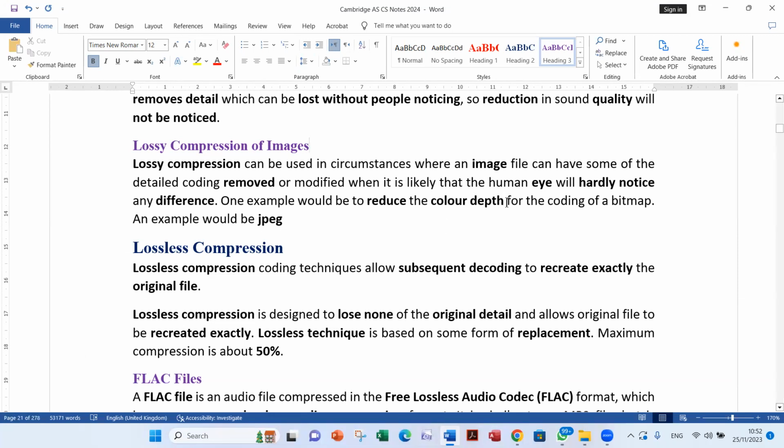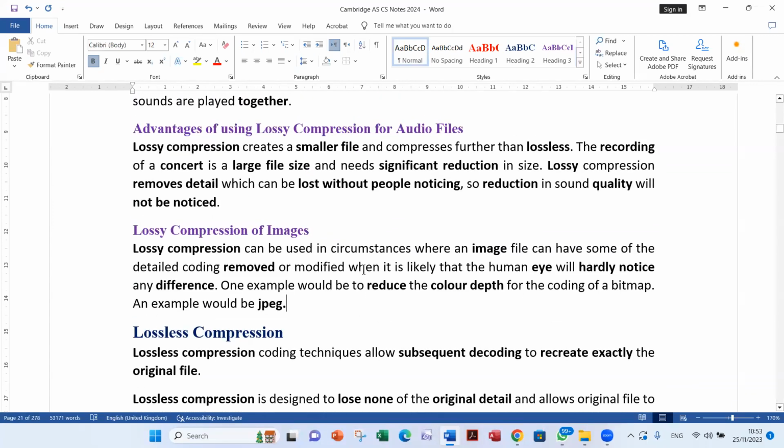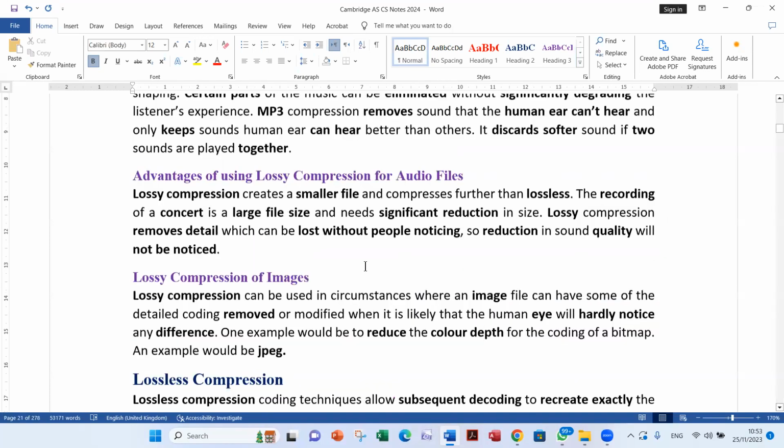Okay, reduce the color depth. You reduce the number of colors. Instead of 16 million colors per pixel, just reduce that. JPEG is a compressed file format for pictures. Okay, that is enough about lossy.